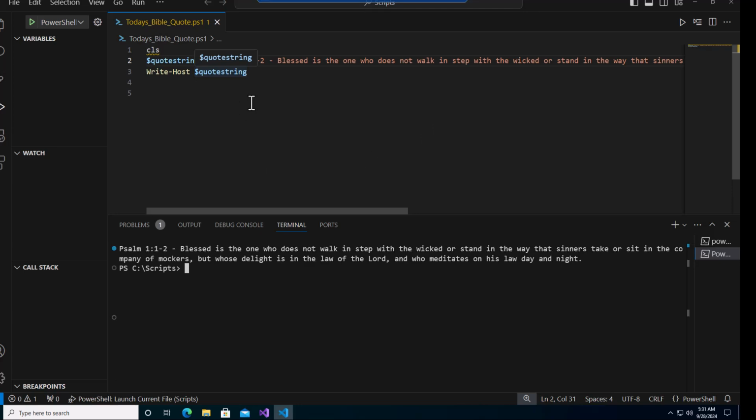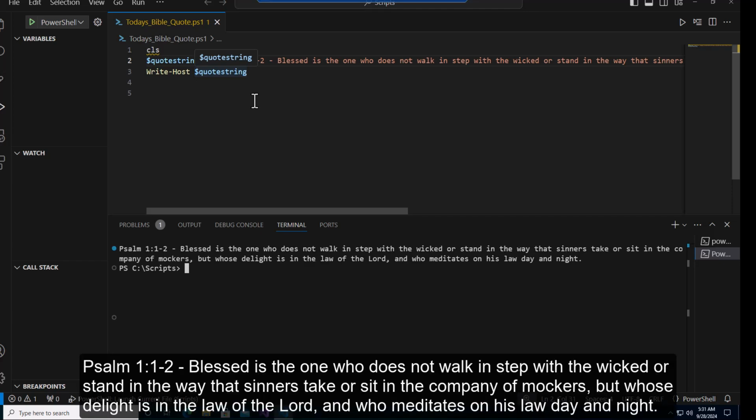So let's start off with our quote of the day, a Bible quote. It's going to be Psalms chapter 1 verse 1 to 2. Blessed is the one who does not walk in step with the wicked, or stand in the way that sinners take, or sit in the company of mockers, but whose delight is in the law of the Lord, and who meditates on his law day and night.